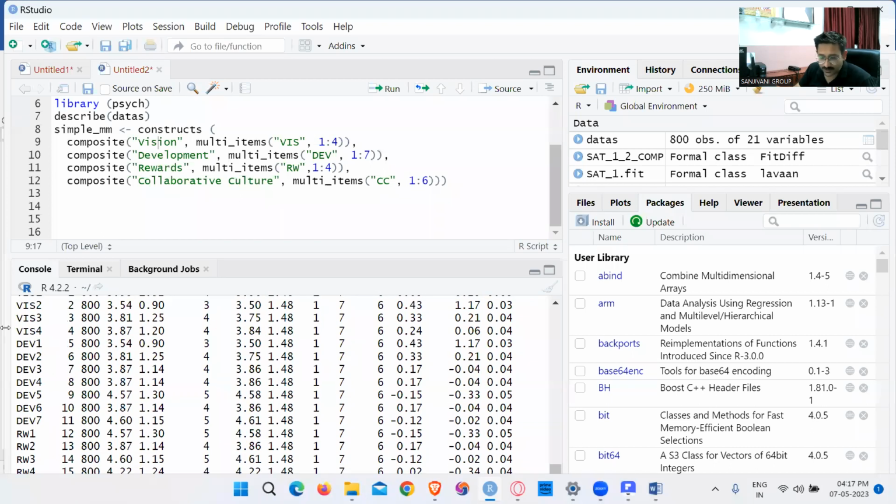Let me check DEV. Is my screen visible to everyone? Kavita, Nidhi? Yes, sir. Yeah.